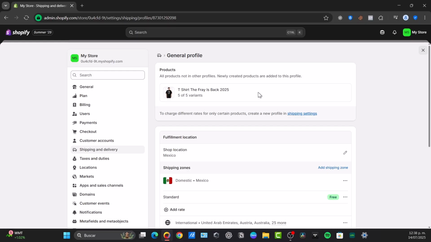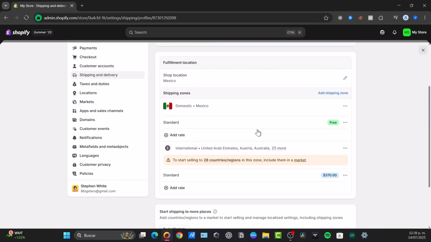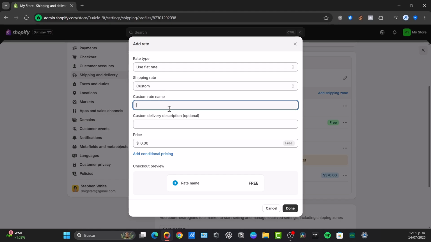So scroll down to the general shipping rates, for example. Here's my standard sale, which is totally free, but I can just change my standard price. Here's my standard actual price. You can add your own rate, such as the custom rate, the delivery, and the price. And here it should show up in the checkout preview.